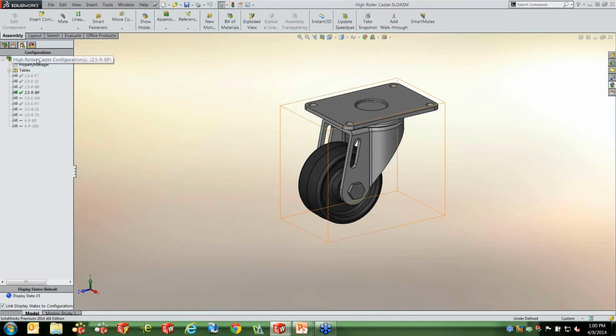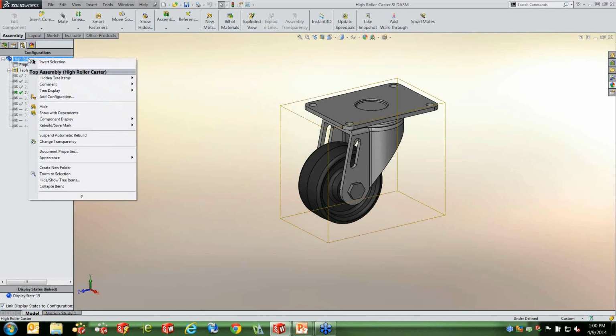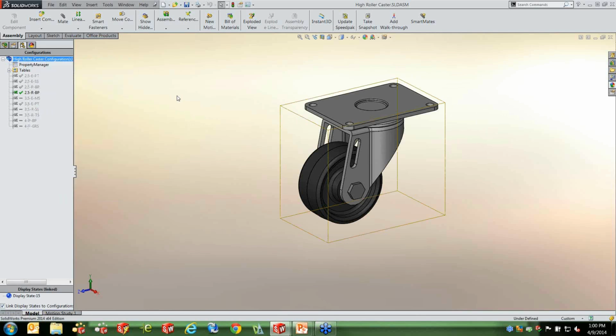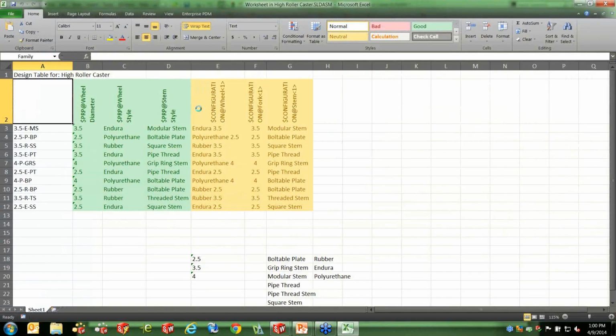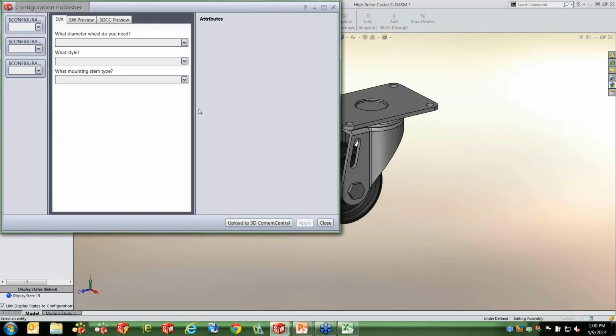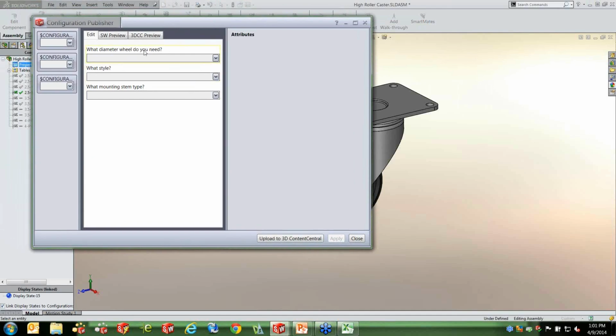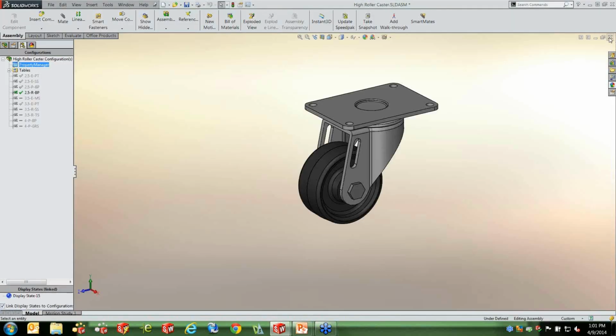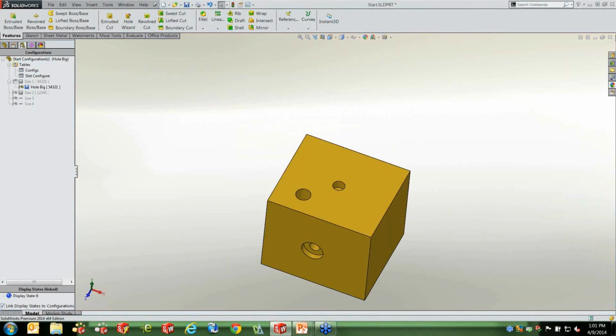To create a configuration publisher, it's just a right click at the top of the configuration manager. Now this one's already built, so I'm going to edit the feature on this. And it uses a design table, which is a whole other conversation, but this is what the publisher is. You basically create an interface that gives questions or gives a dialogue for the person to select information about the size that you're going to use. Now where this comes into play is if I'm trying to add this to an assembly. So let me close this down.